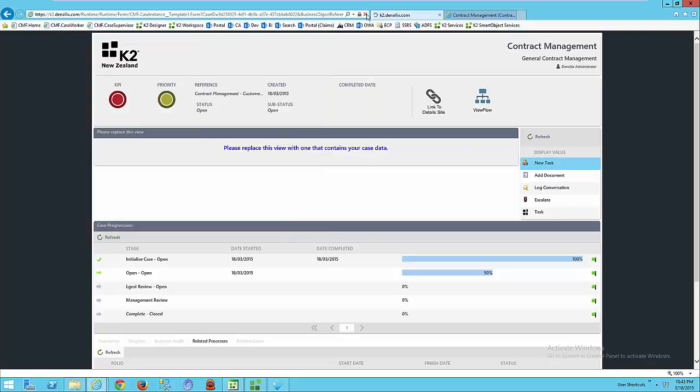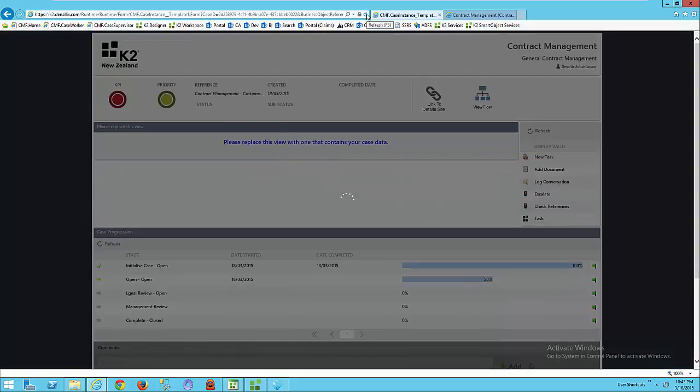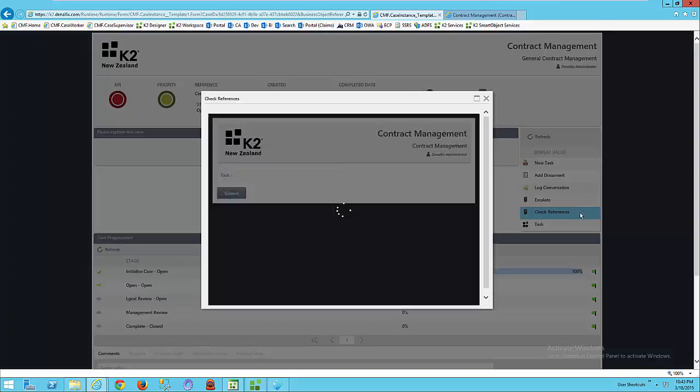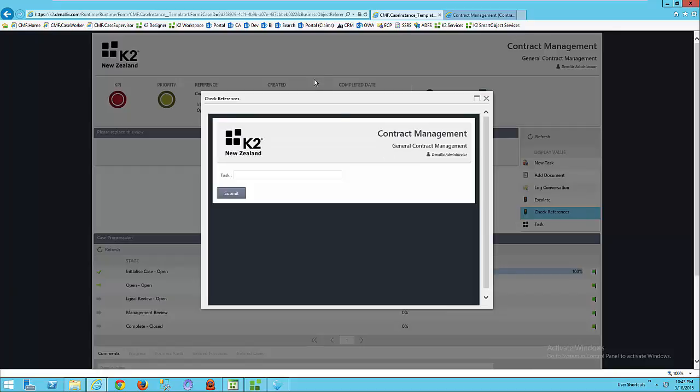I'm going to click on refresh. Fantastic. So here I have my new action. I want to double click on that. This is a custom action. We're going to be using a very basic start form, and of course you can change this as you want. So once again, we may say check references.